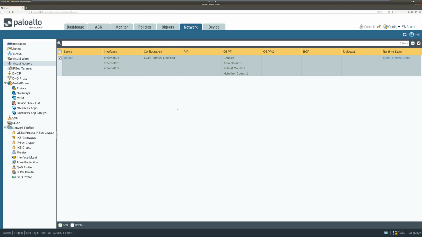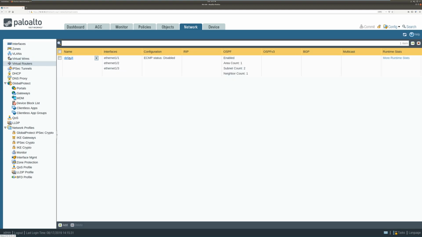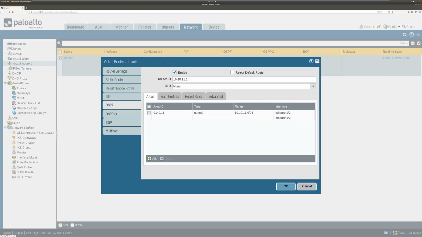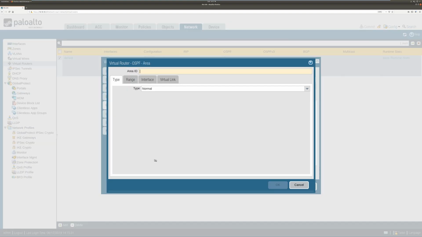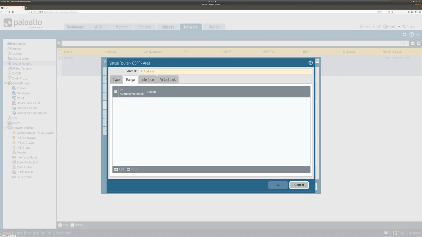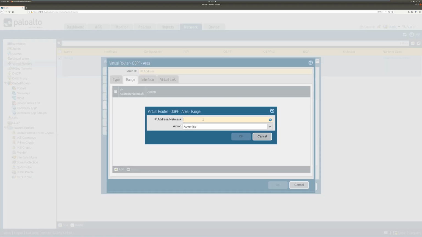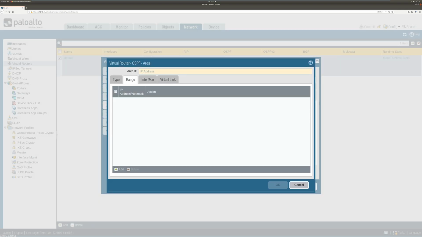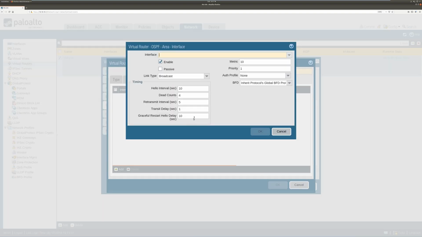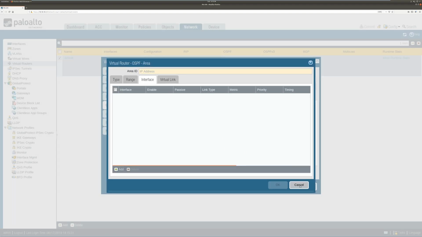Just to rewind, let's go through it again. Go to virtual routers, select default virtual router, select OSPF, enable, uncheck the reject default route, router ID, add area, add the area ID, type of area, range, the IP networks that you want to advertise, select the interfaces that you want to include in advertising the OSPF, click OK.